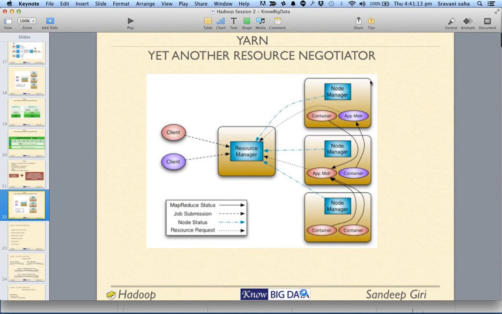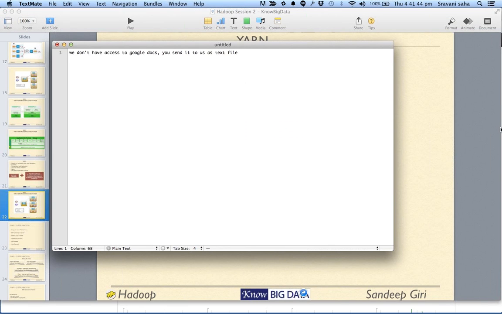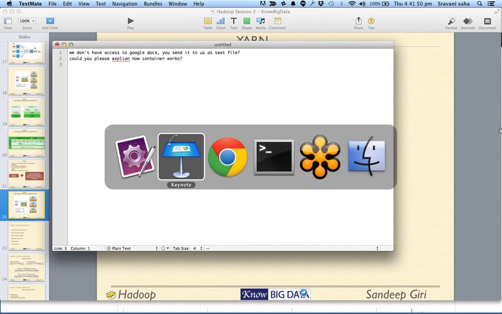So container is something I've not prepared slides for. I will probably need to prepare that, and we can discuss it in the next session or maybe later, because if we get more into YARN design, then our main thing will suffer. So let me make a note of your question, and I will prepare whatever is required for container. Let me see if we can explain it in a couple of slides.